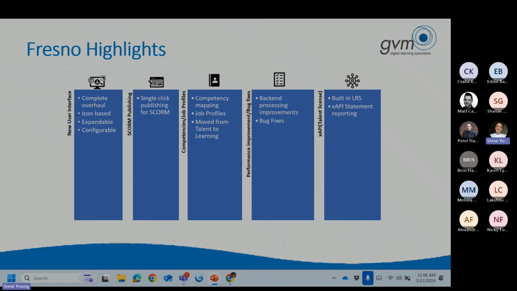We've also added a little bit more streamlining in your ability to upload SCORM courses. So in the past, you would know how to upload a SCORM course. We've now put it as a single click. We've changed the way the licensing works for learning. So the learning license, we've now moved some of the items from a talent license into learning. So basically, you're going to get an upgrade, which will include areas around competencies and job profiling.